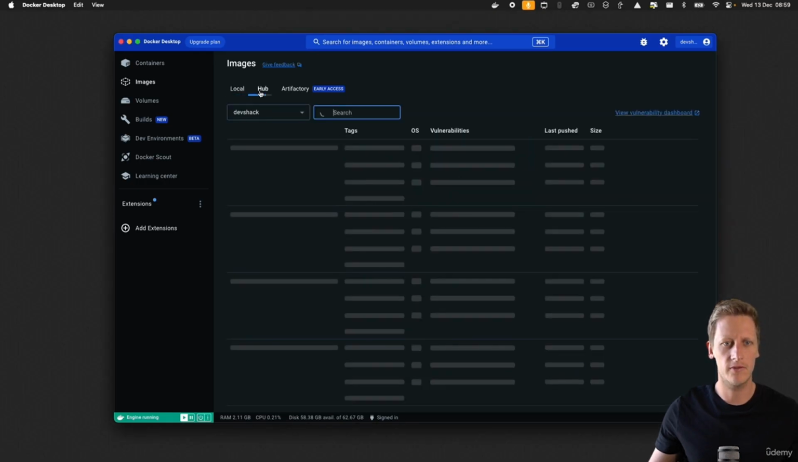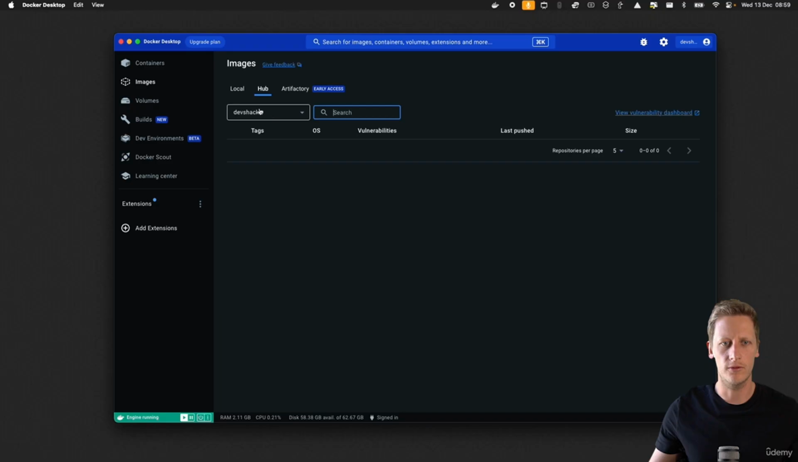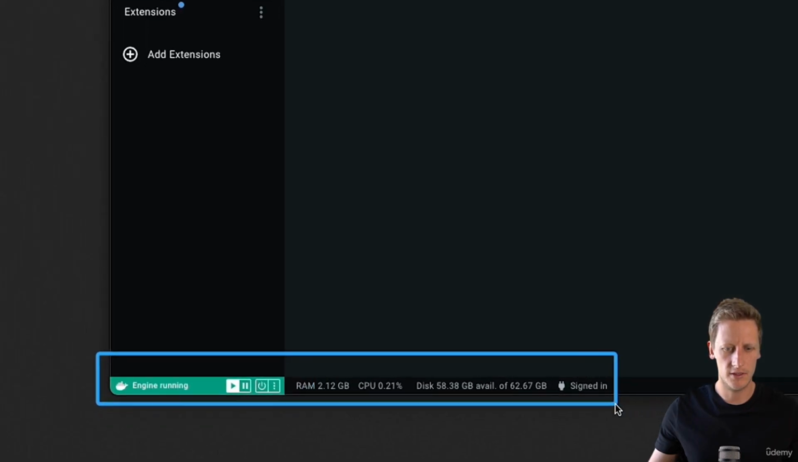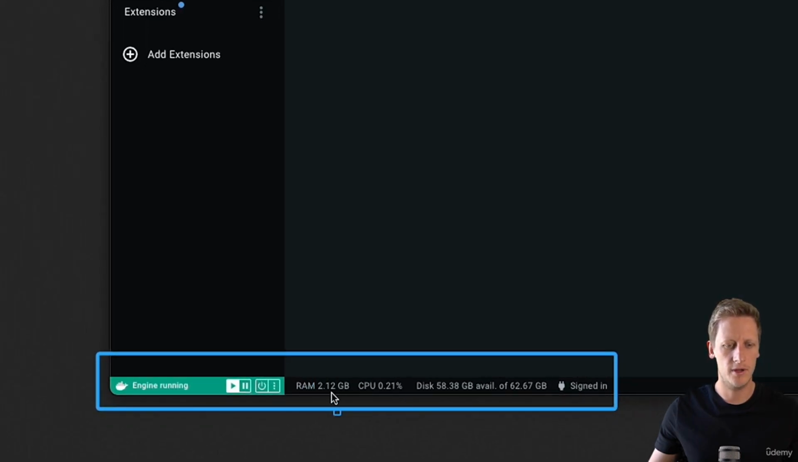Otherwise, you can access some of the images that are available through the Docker Hub, which is a library for Docker images that are available to the public. We'll go through all of this once we actually start creating our own containers and images. For now, one important thing is down here, you can see some stats, how much RAM is being taken up, CPU, disk, and all of that stuff.